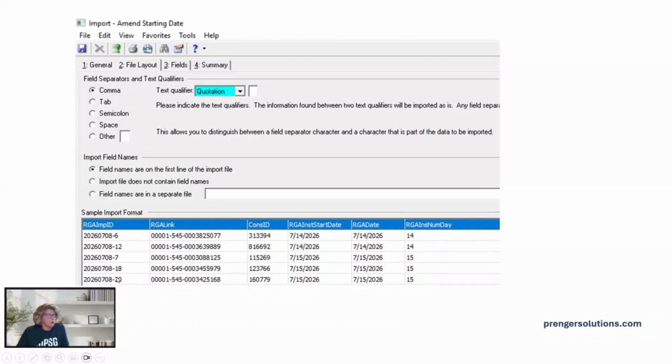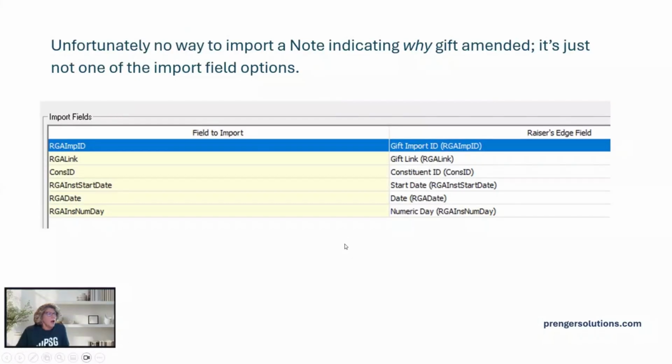Now it's showing you, here's what the file looks like: your import ID, the link, constituent ID, the installment start date, and the numeric day that the gift will be processed. Ideally, I would like to import a note indicating why the gift is being amended, but it's just not one of the import field options. So these are the fields that are going to be imported back into Razor's Edge.